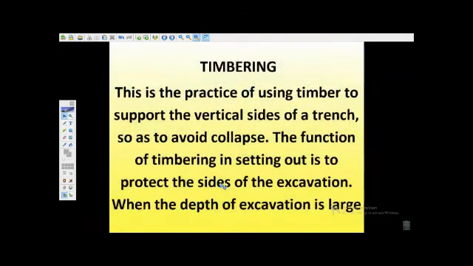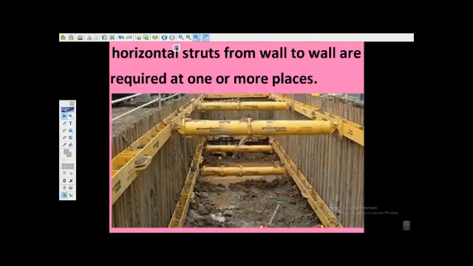So we say that when the depth of excavation is large, horizontal struts from wall to wall are required at one or more places. You see that this is the surface of the ground. But this is a trench dug inside the ground. This is a big trench that is dug. And by the size of the trench, there are timbers that are used to support. These things are timbers that are used to support the trench that has already been dug.